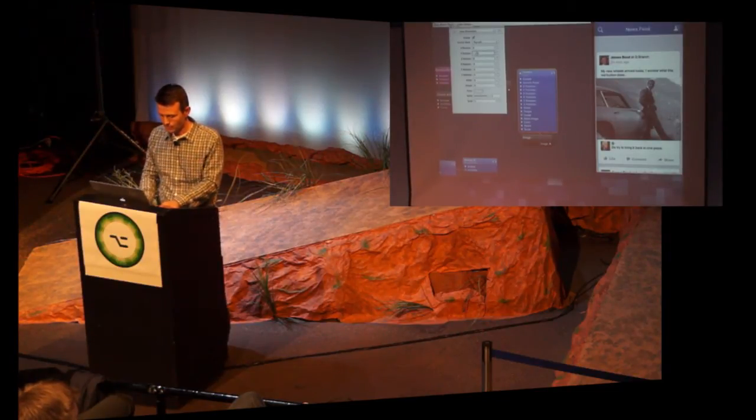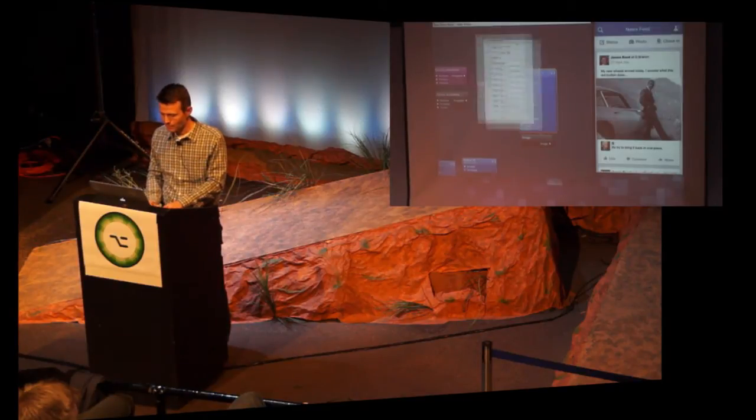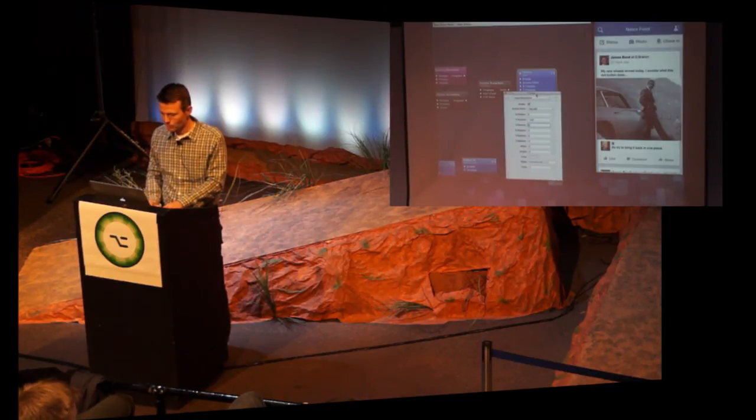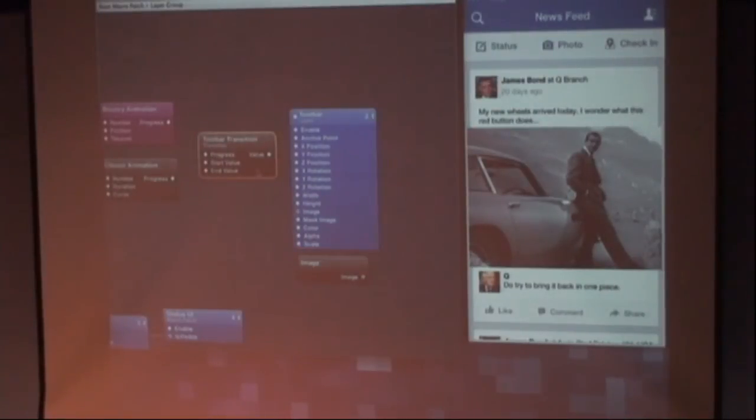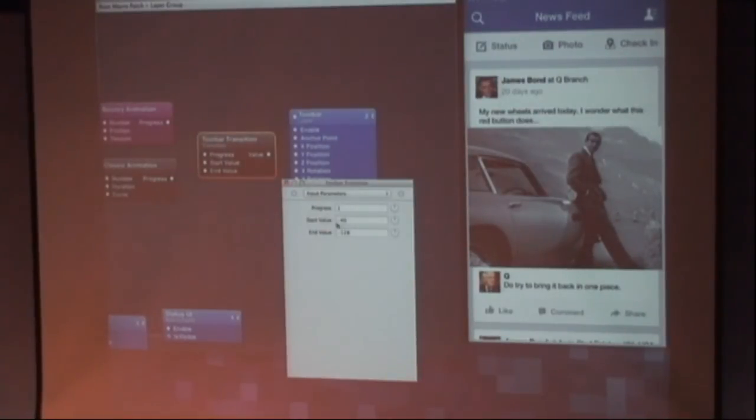But I certainly don't want to sit here and type those values in every time I want the toolbar to move. I want that to happen interactively. So I'm going to use this transition patch to move between those two values. If I assign the output of that as the Y position, we can see how it works.